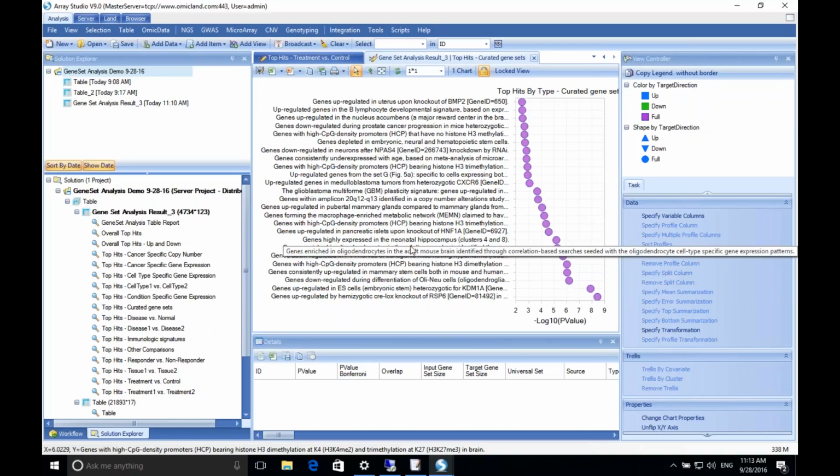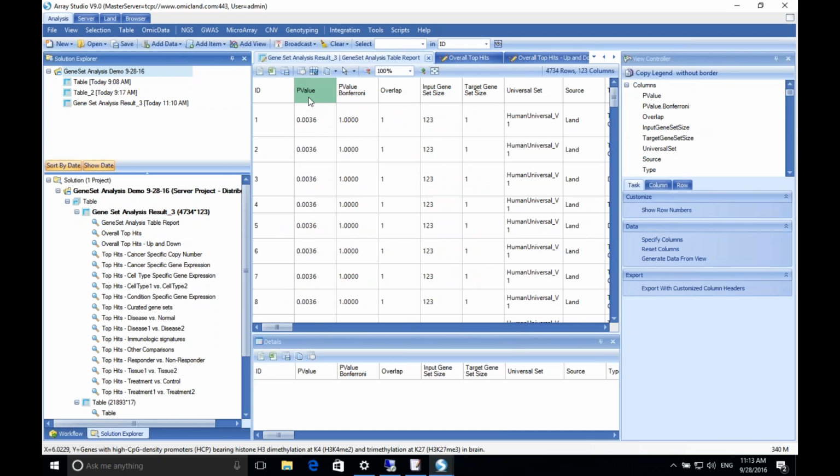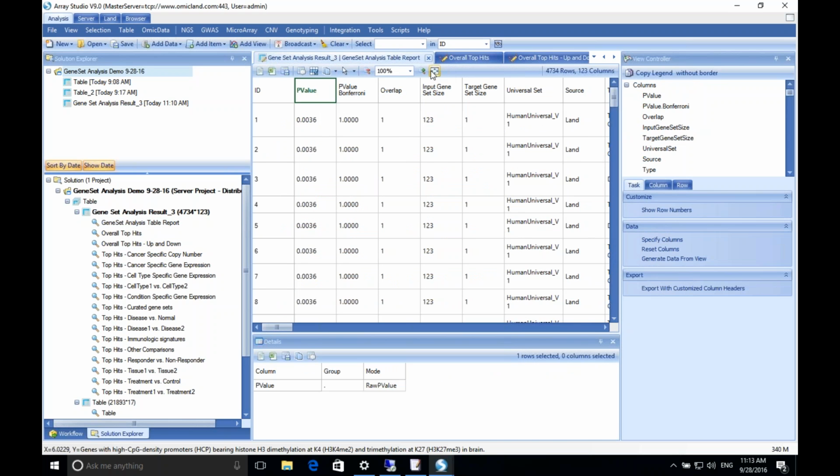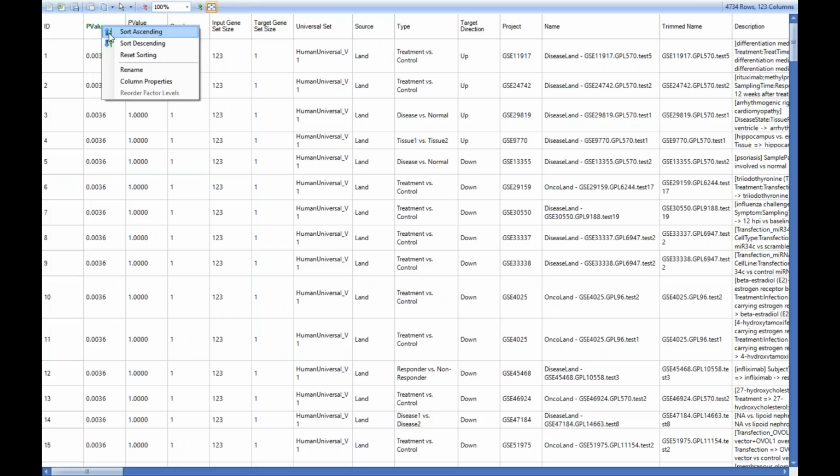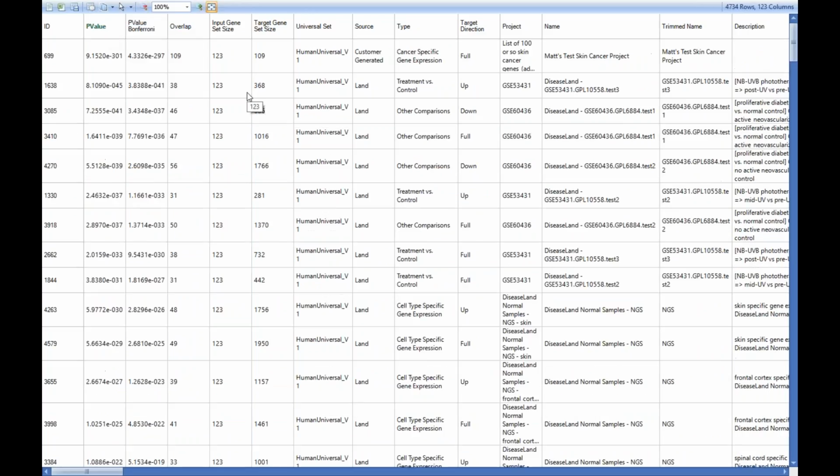What I tend to do with this analysis is go into my table report and just go full screen, sort by p-value, and then see what the top hits are. And you can see my top hit was actually from my own project. So I published this previously, and it's a list of 100 or so skin cancer genes.